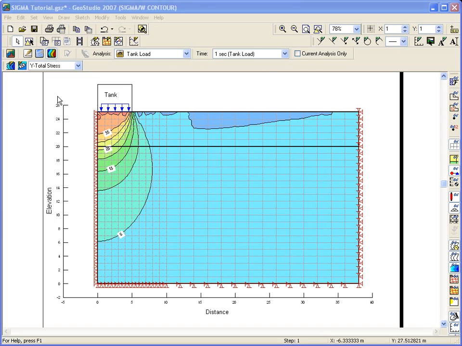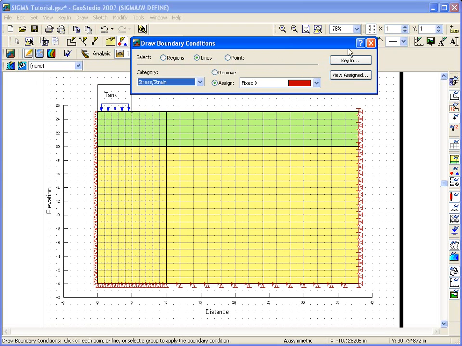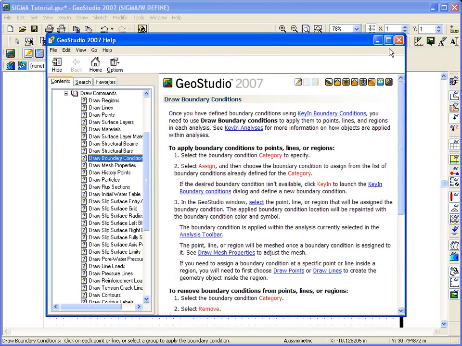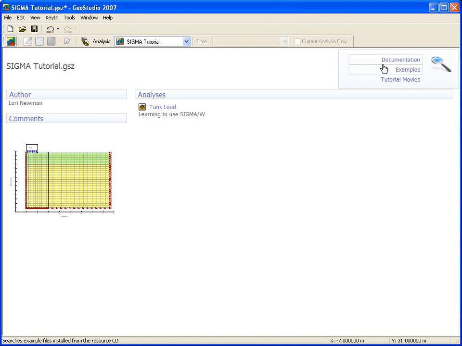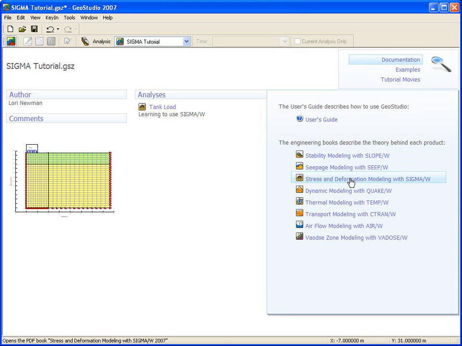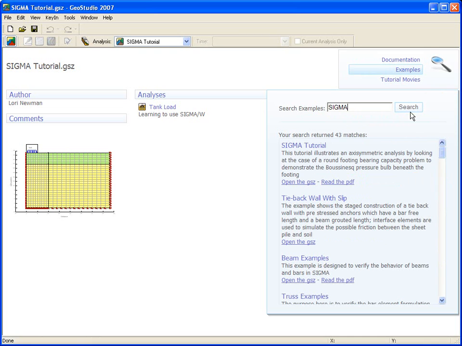To return to the Define view, click on the pencil icon in the Analysis toolbar. If at any time you need help understanding a dialog box, you can click on the question mark in the top left corner to access the online help or use F1 on your keyboard. You can also switch to the Analysis Start page, which has PDF copies of all the engineering books for GeoStudio under the Documentation section. These books are very helpful in describing the features in the software and the theory behind them. You can also search through the examples database using specific keywords. And when you're done, you can return to your analysis by clicking on the Analysis list.